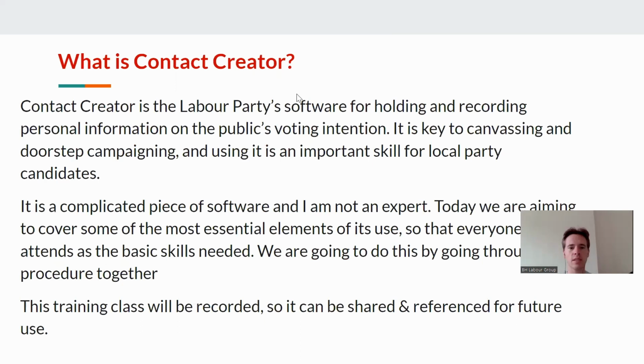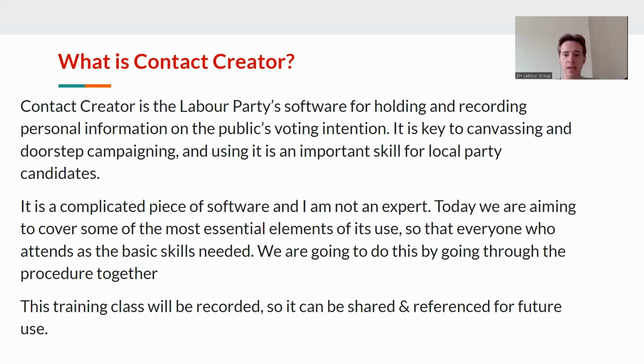Content Creator is the Labour Party's software for holding and recording personal information on public voting intention. It's key to canvassing and doorstep campaigning, and using it is an important skill for local party candidates. It is a complicated piece of software, and I'm going to say right now I'm not an expert in it. But today we're aiming to cover some of the most essential skills for its use, so that everyone who attends has the basic skills they need.